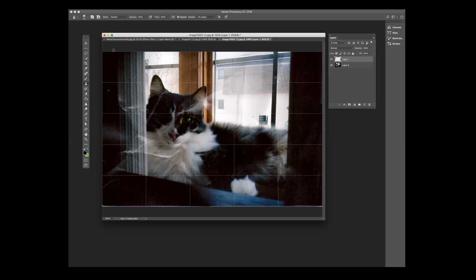Okay, so the first thing we're going to need to do is get rid of the creases, clean up the photo as best we can, and this cat is missing an eye, and I'm going to show you how to replace that eye.